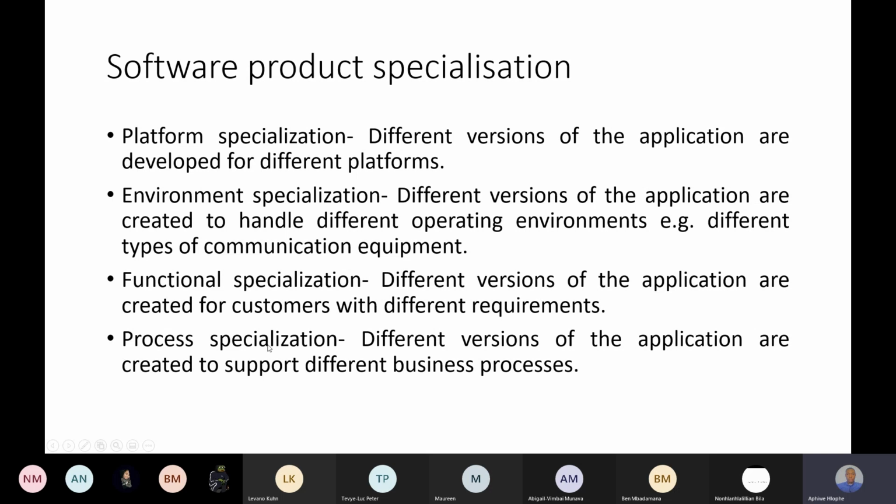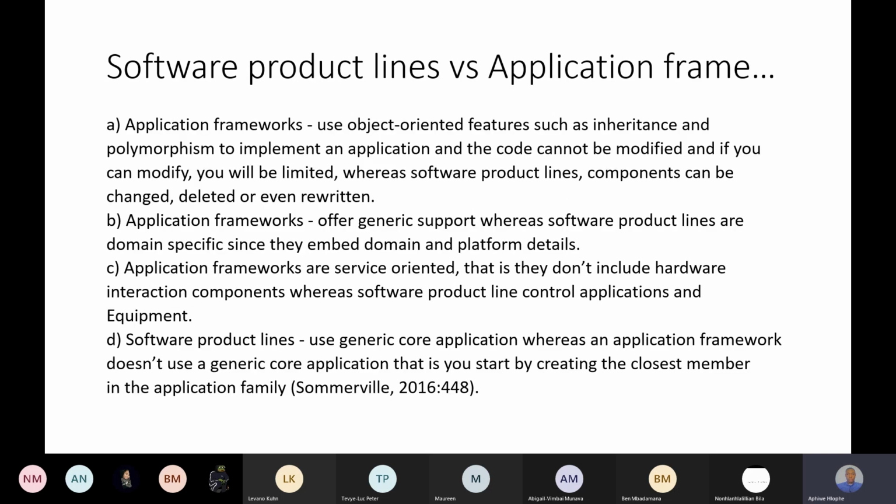And then you also have process specialization, different versions of the application are created to support different business processes. So what is the main difference between a software product line and an application framework?